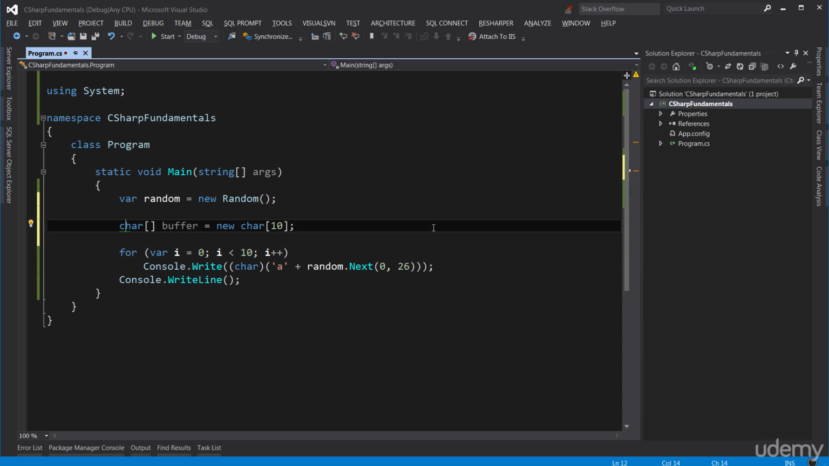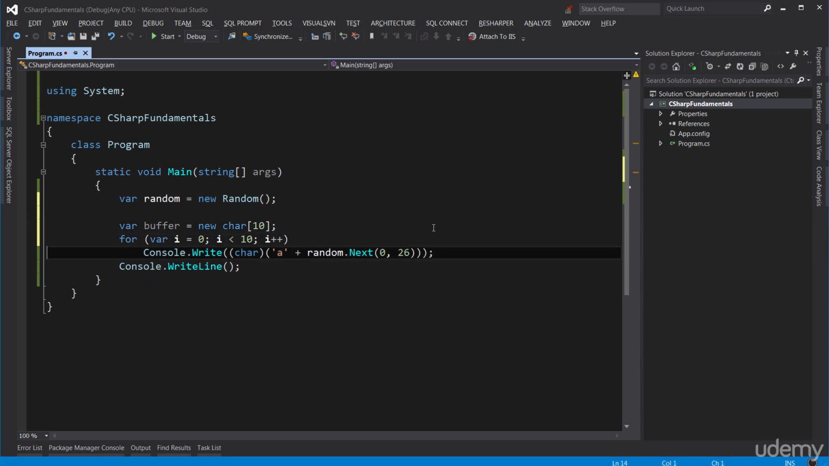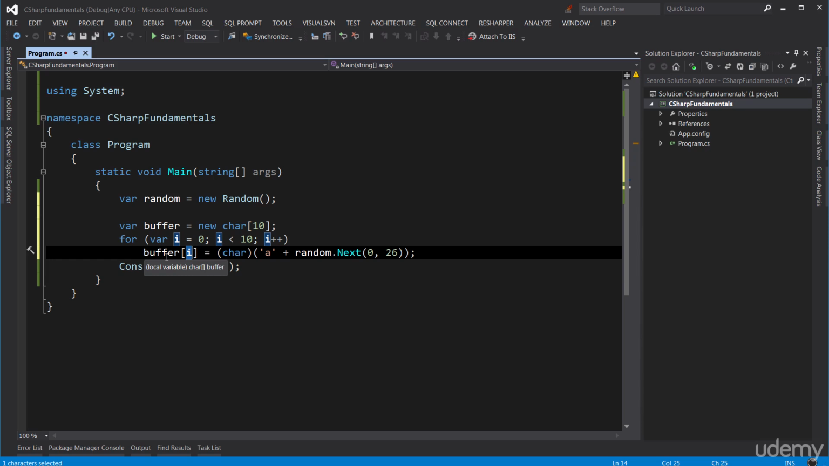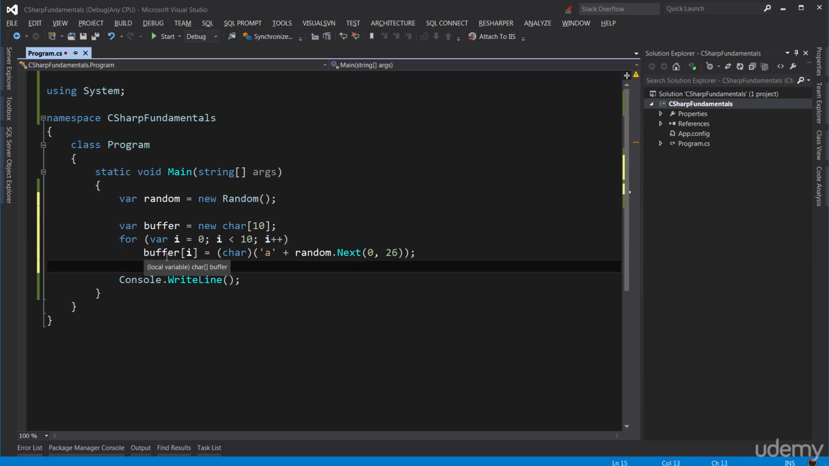And of course, we can use var here. As you see, the green highlight is indicating that. The code is cleaner. Now, instead of displaying each character on the console, we can simply store it in the buffer. So let's get rid of this Console.Write and store it in the buffer. So I'm using the loop counter variable to access an element in the buffer array. Now the last step is to create a string based on that character array.